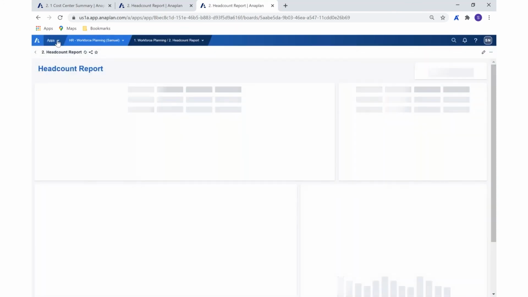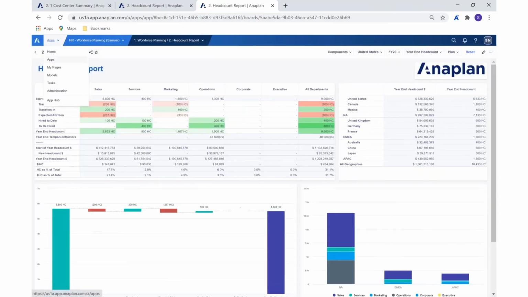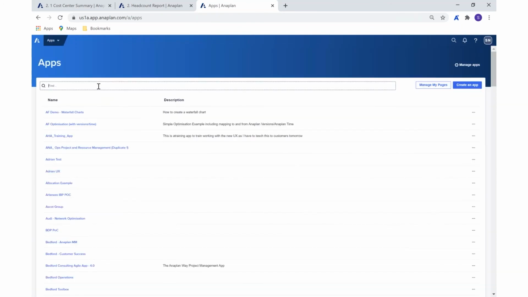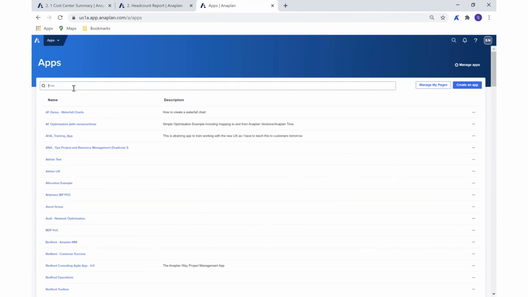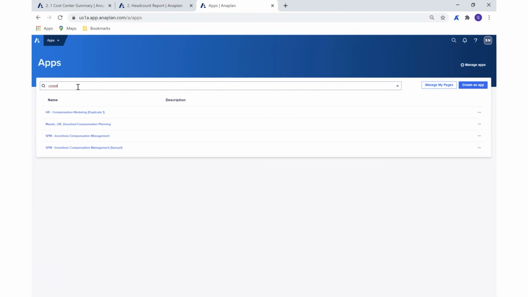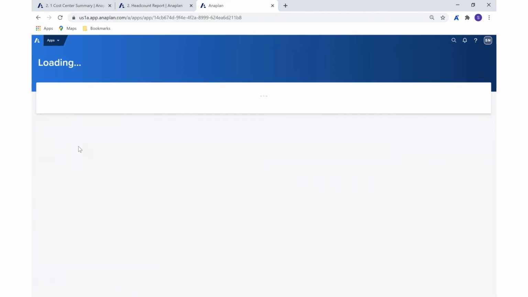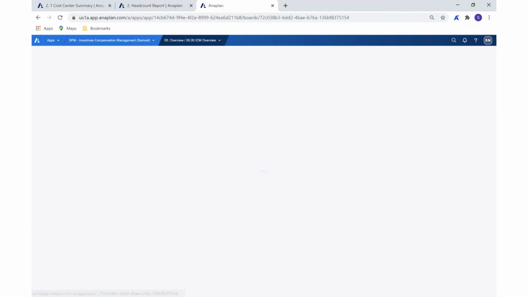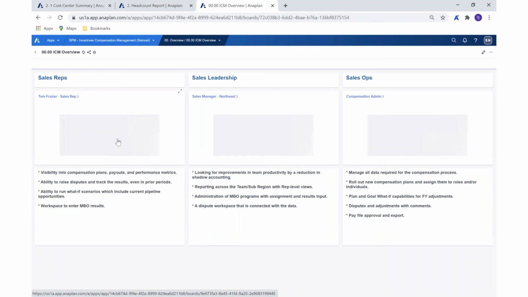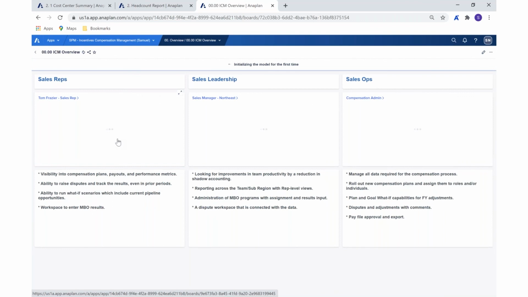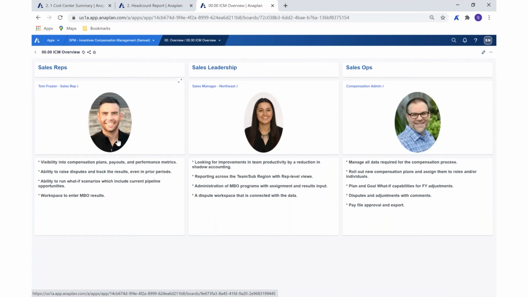Additionally, we may want to look at incentive compensation management. In doing so, we'd still be looking at the workforce planning perspective, but from the perspective of sales, so it'd be part of our sales planning. If I open this application here, we'll be able to see how this may look from the aspect of a sales director or an operations director, looking at the incentive compensation piece that might then pull into our finance planning.